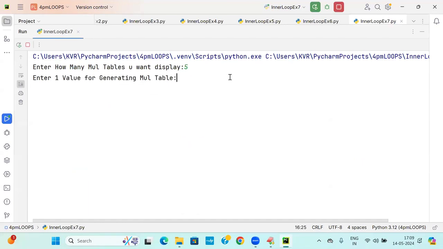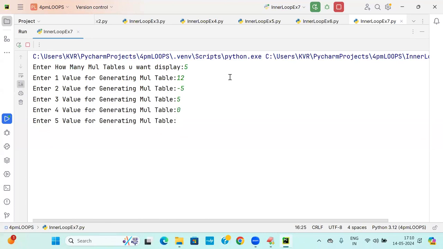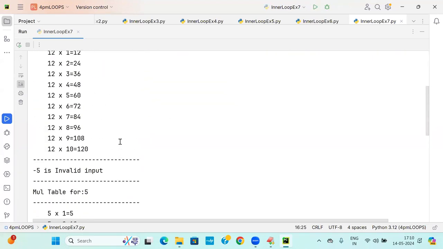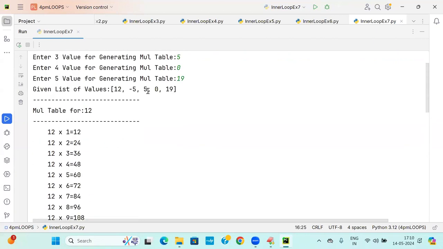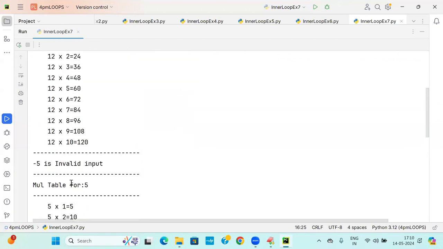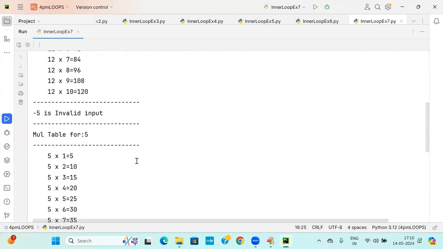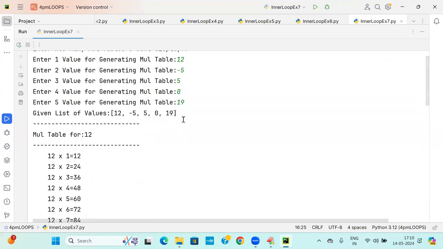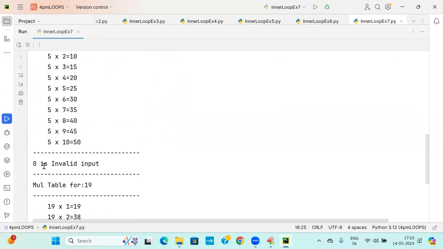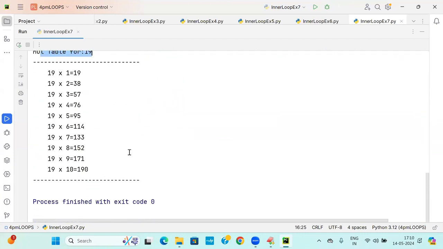Say 5. Say some 12. Say some -5. Say some 5. Say some 0. Say something like 19. Very simple. See from the beginning. 12, yes, coming. -5, invalid input. After that 5, yes, output. Next 0, invalid input. Multiplication table for 19. Last 19, 19 is going to come, and the 19th is ending.